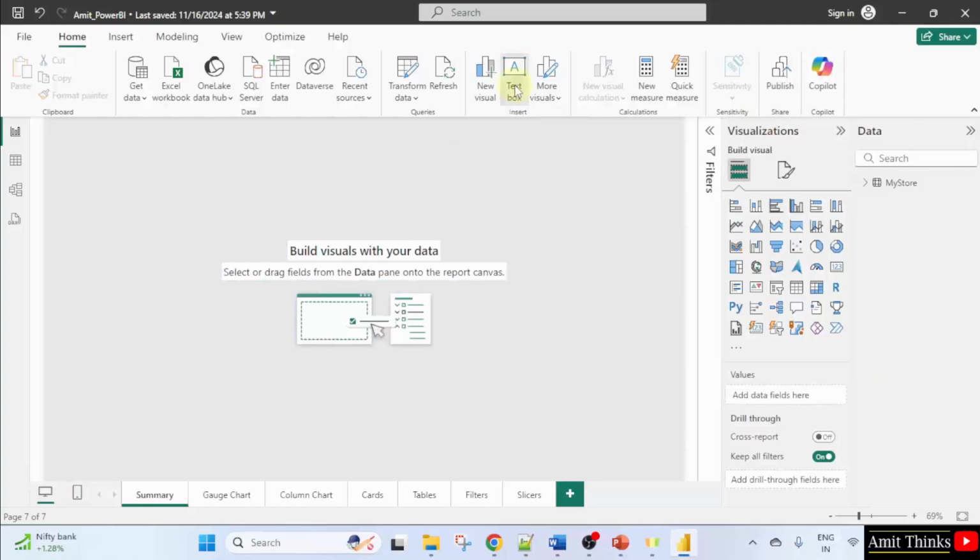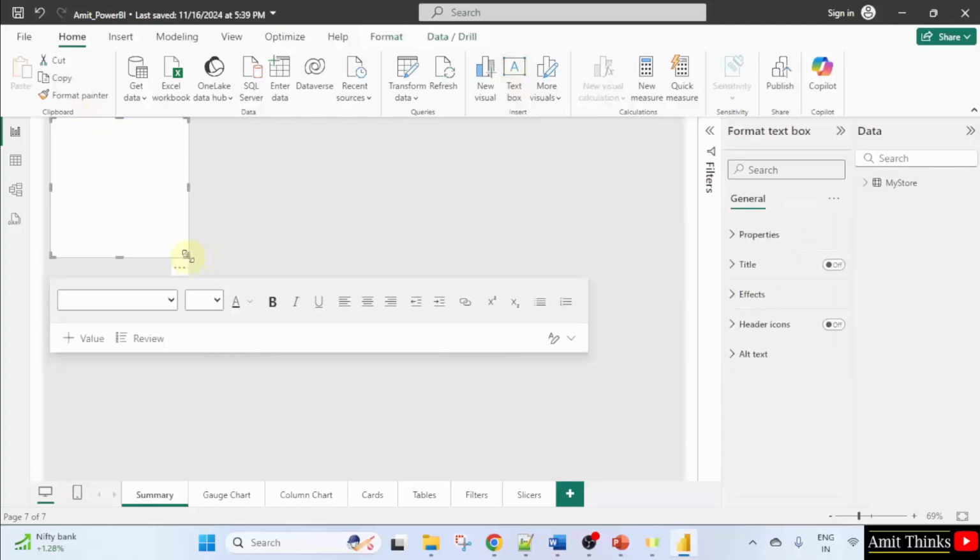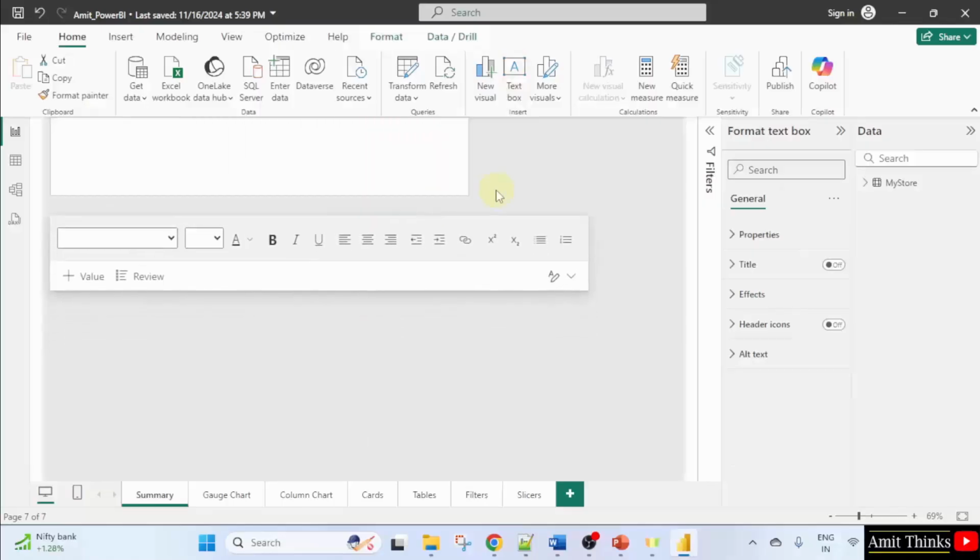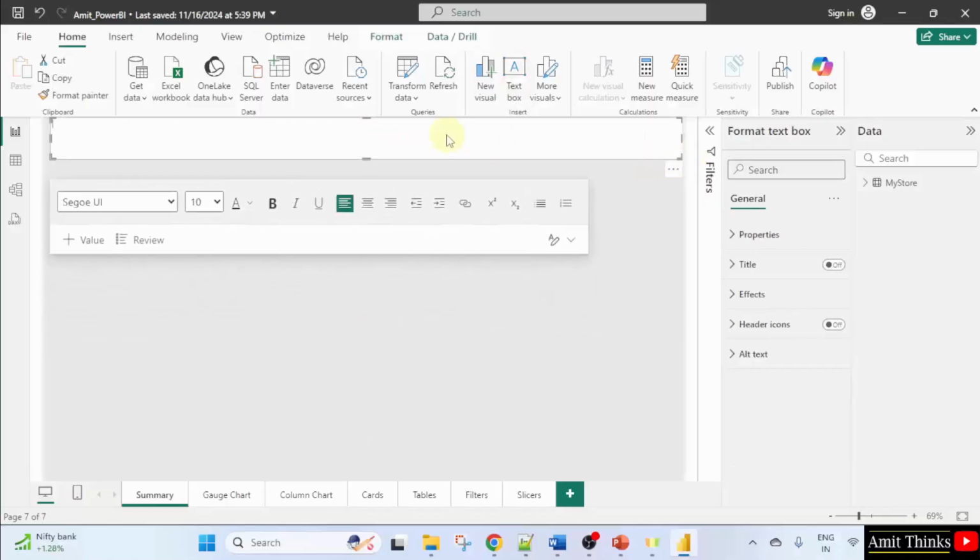I'll add a text box here. Now I'll add a text here. My Supermart report. I'll select and let's say 40. This looks fine. Or my store report. Okay, I can click and take it to the center. This looks fine.